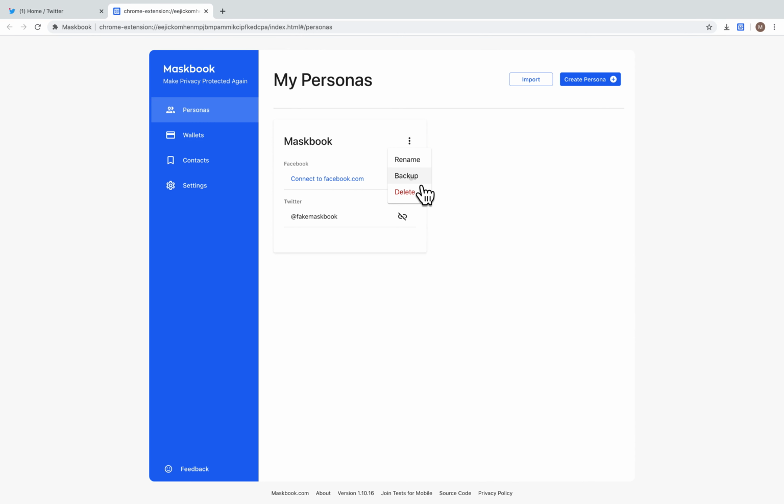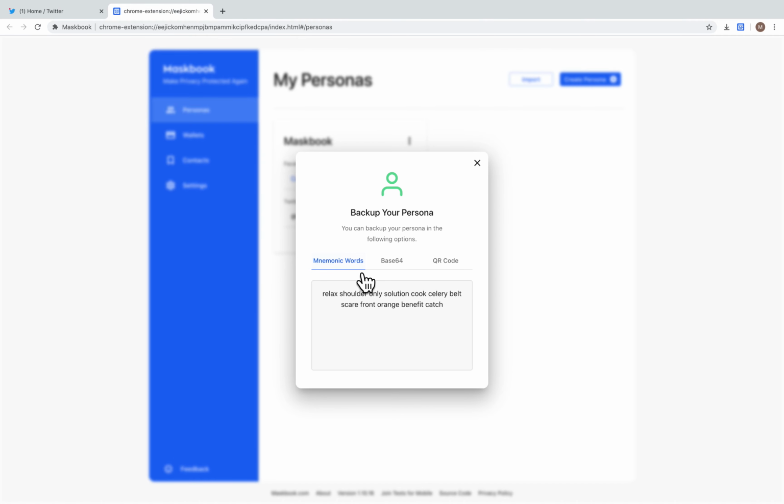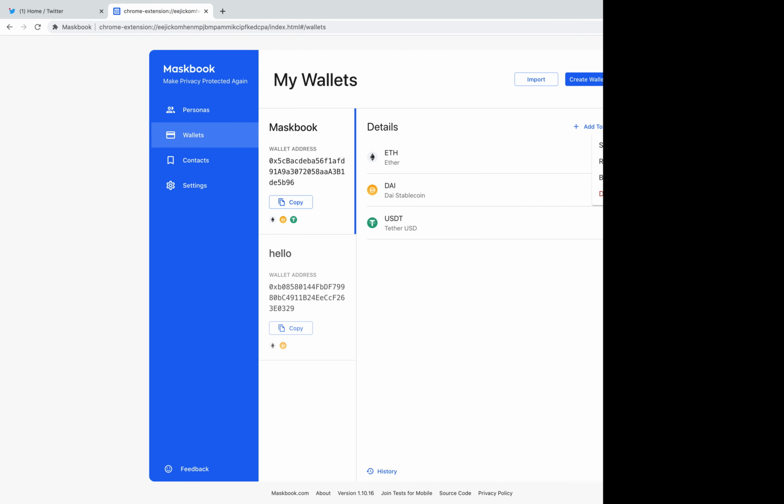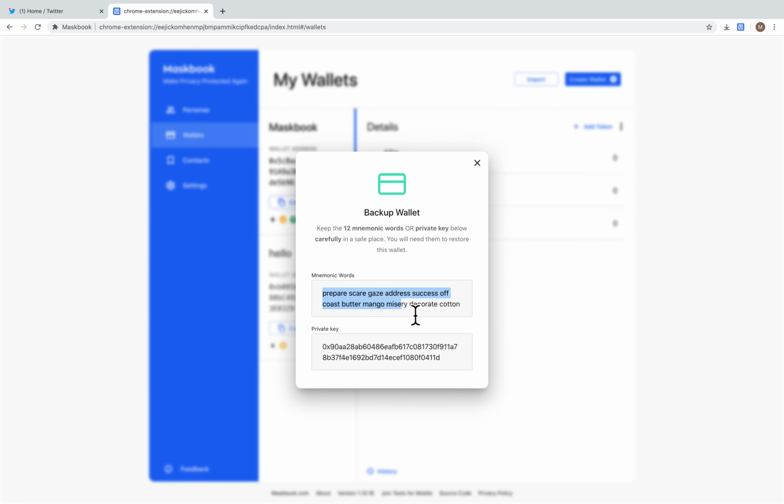It is really important to back up your persona. Your persona contains your private keys, otherwise you cannot log in back to this account. Do not forget to back up your wallet too.